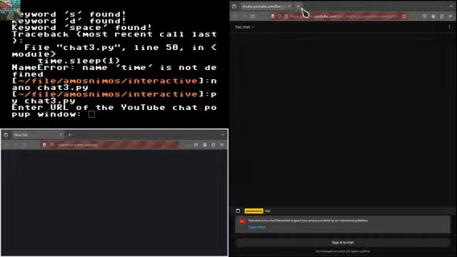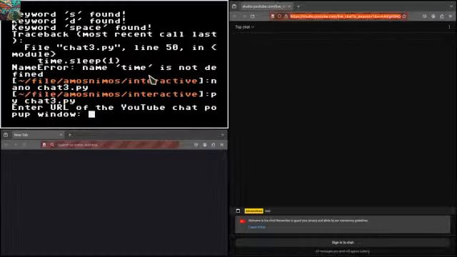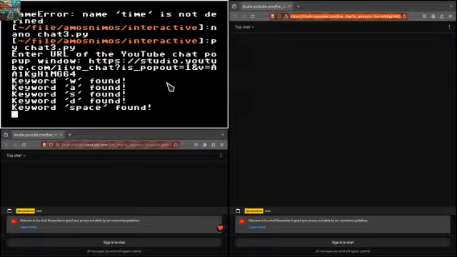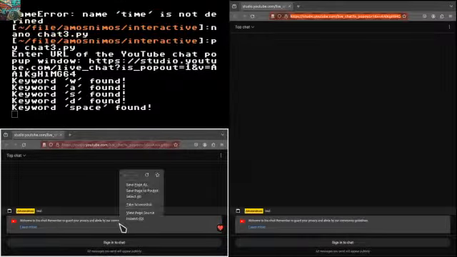Okay, now I need the URL of the chat window. Let's try to copy it from here. Is it going to work? Okay, we have it, and it's telling me that it found the WASD, but I think it just found them from this thing right here.